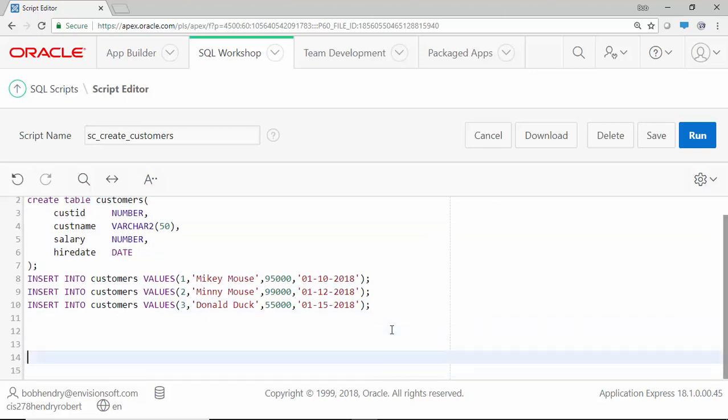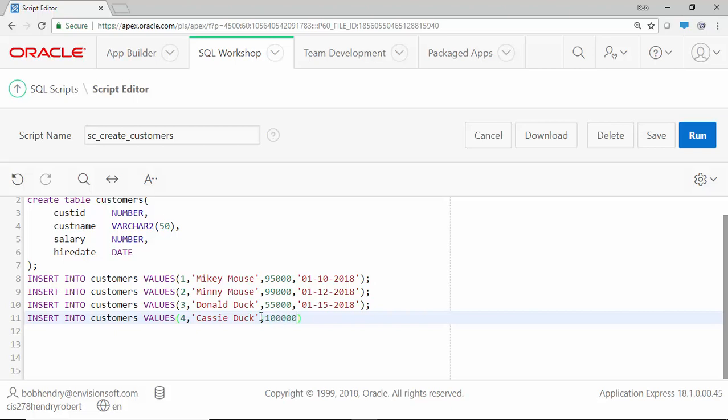And let me put in a couple more pieces of data. So I'll put in insert into customers values, and we'll put in customer number 4. We'll put in Cassie Duck. And Cassie Duck earns $100,000 a year. And her hire date is the 1st, which is January 17, 2008 or 2018.